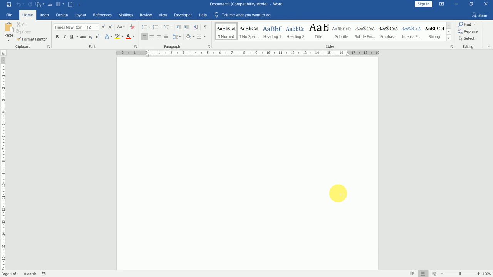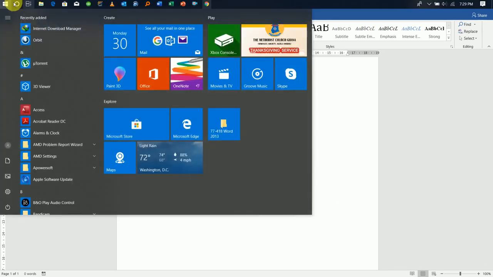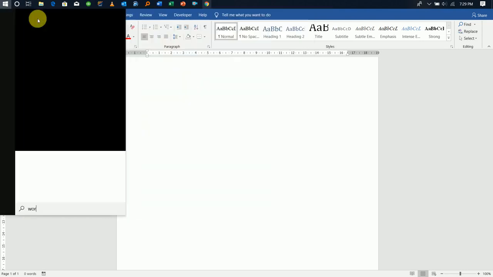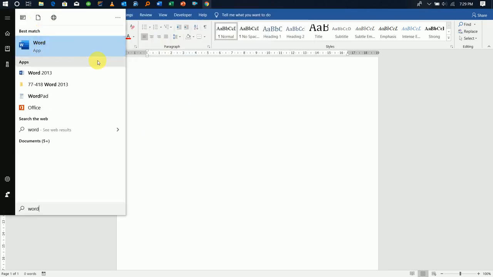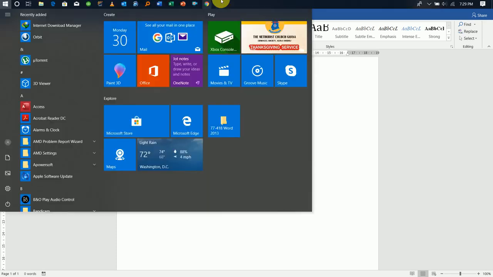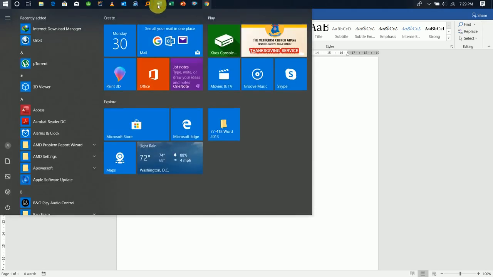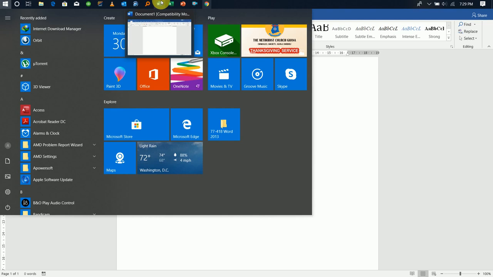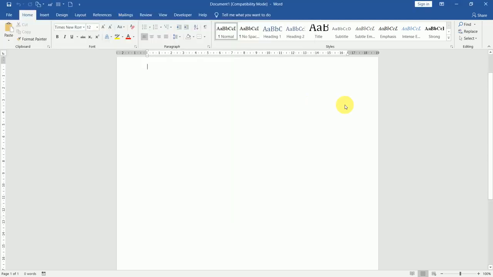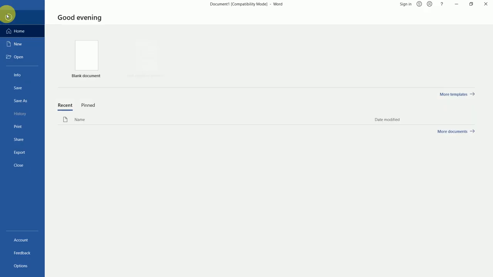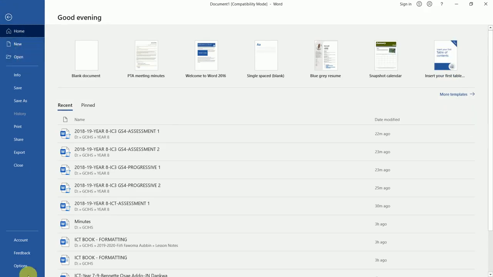So what have we learned here? If you want to start the application, you go to your start button, you click on it. If you don't see it within the start menu, you can just type Word. Automatically it pops up. You click to launch it. If you happen to have it on the taskbar, you just click on it and the application is launched. Once it's launched, you get a welcome screen where I showed you the new, the open, feedback, options and accounts.